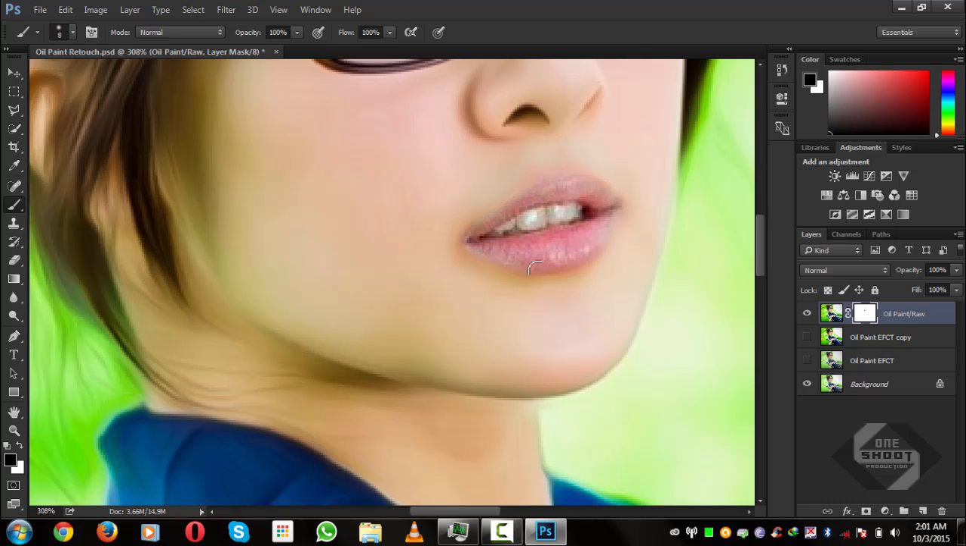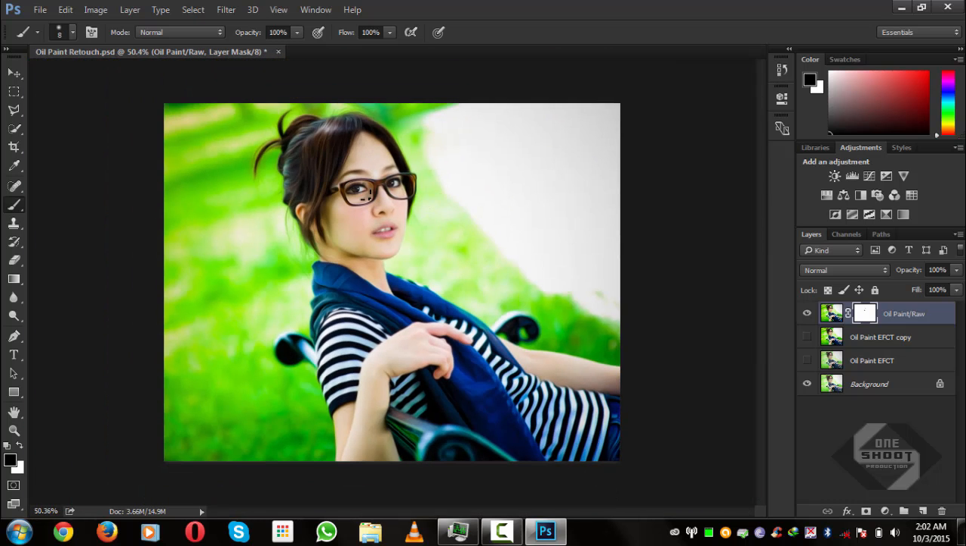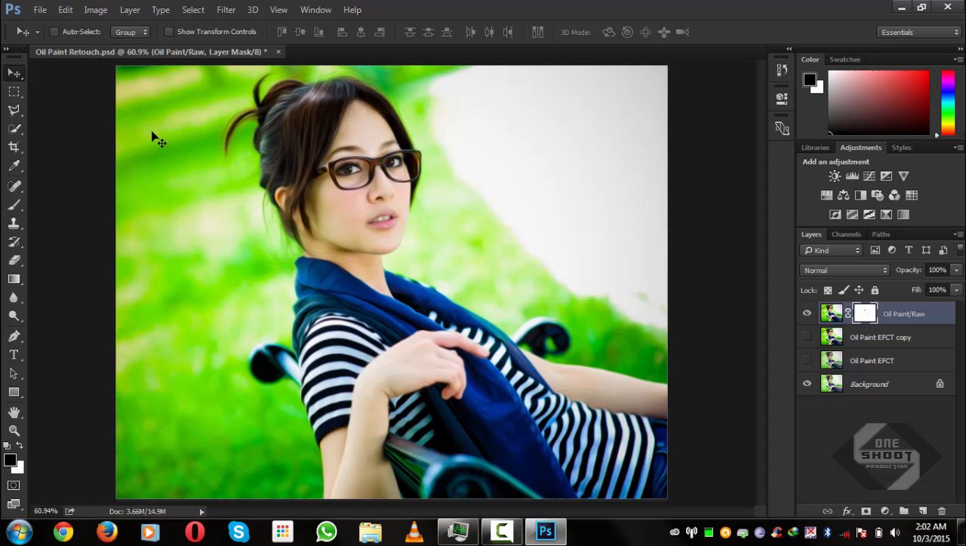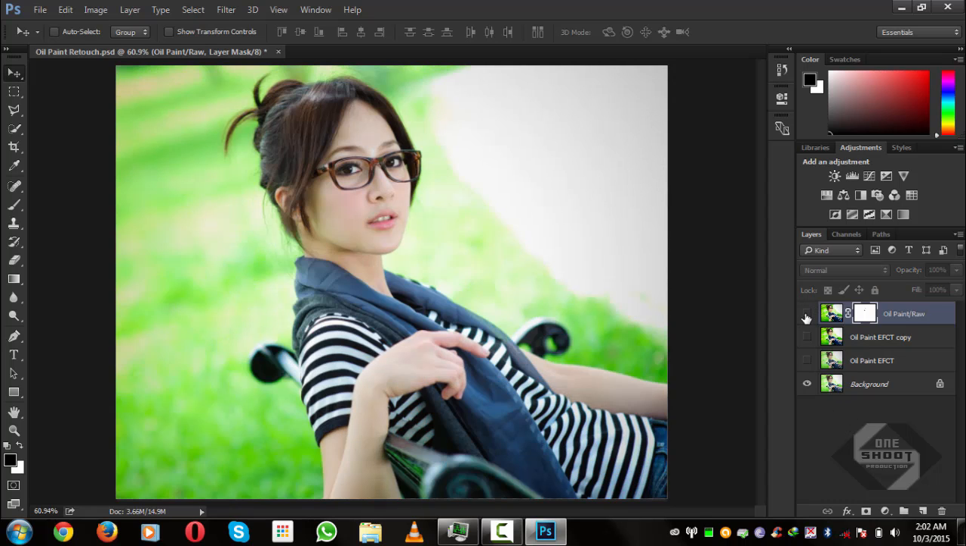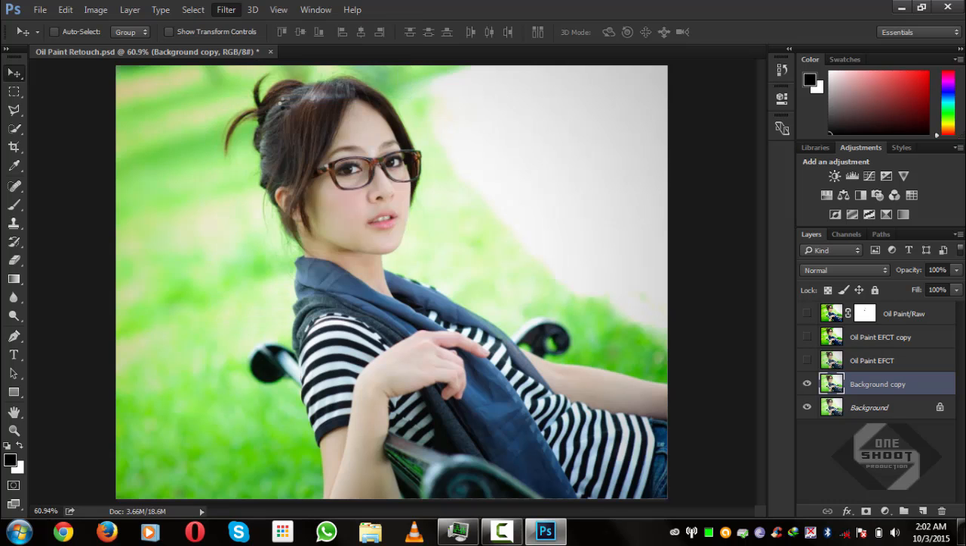You can see that it looks very different, but don't be worried about that, we will fix this. Very awesome, great. Now let me check what we have done. Great. Okay, so here we have the brush and the eyes. Now we will hide this layer and we will copy this background layer. And now we'll go to filter, go to camera raw filter.